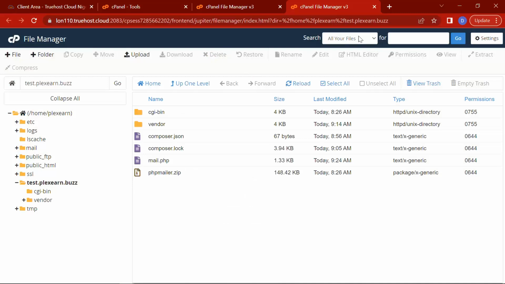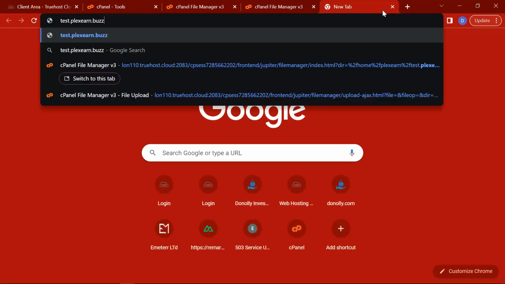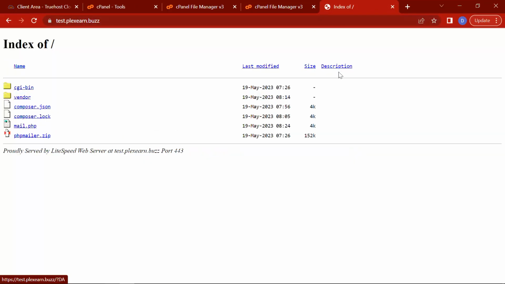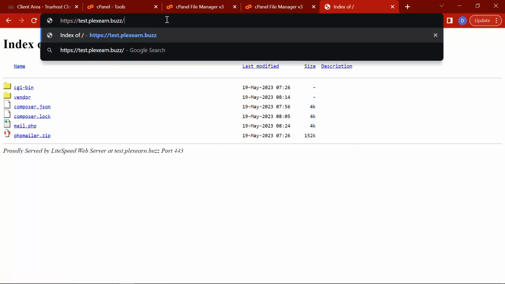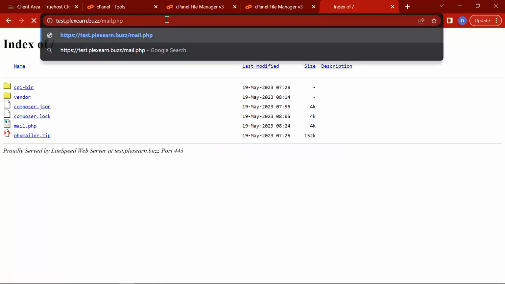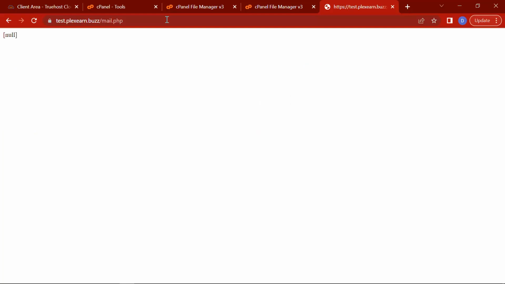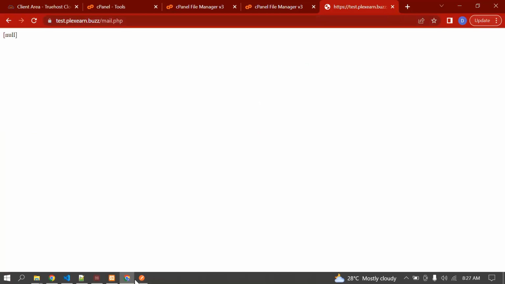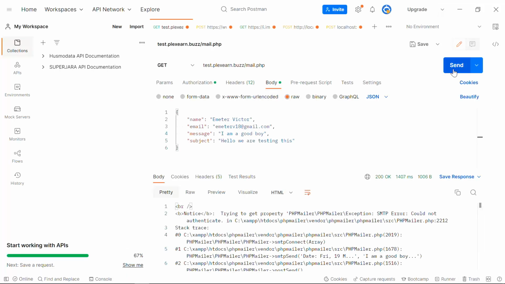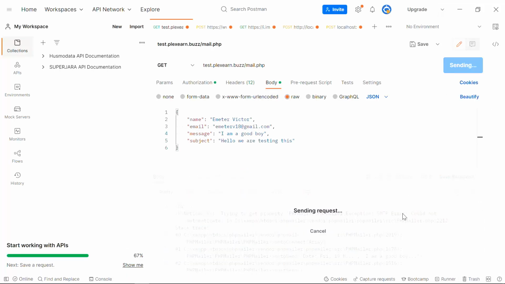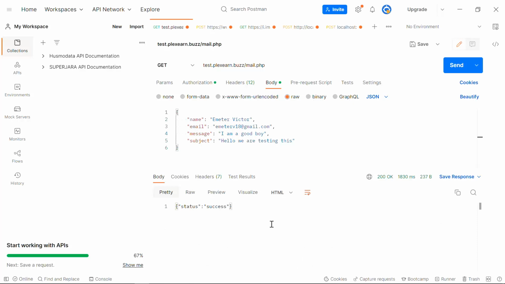So I have this. Let me just test if what I did worked. So let me try /mail.php, if I'm not having any kind of error. Yeah, I'm getting none. So it's working now. I'm not having any because I've not posted anything. So I'll come back here and let's send the request again and see if it's going to work. Yeah, I say status success.